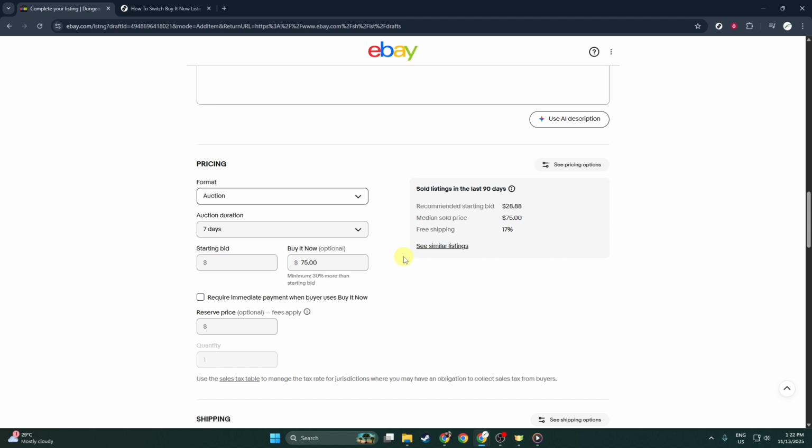And there you have it. You've successfully switched your Buy It Now listing to an auction-style listing. By following these steps, you can enhance the appeal of your items and potentially achieve a more successful sale.